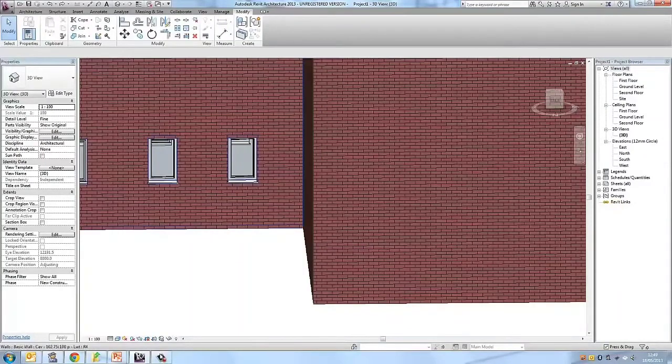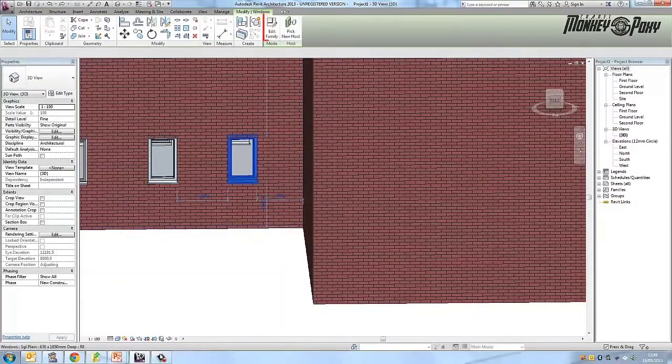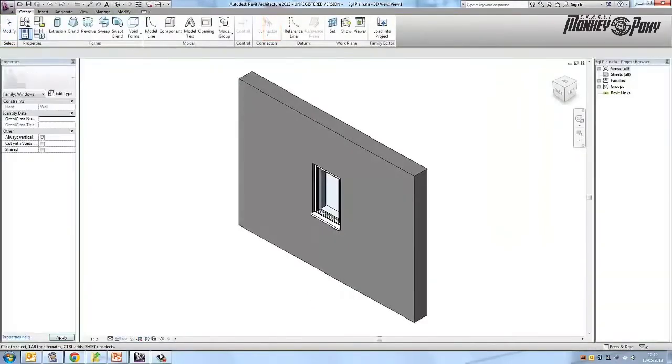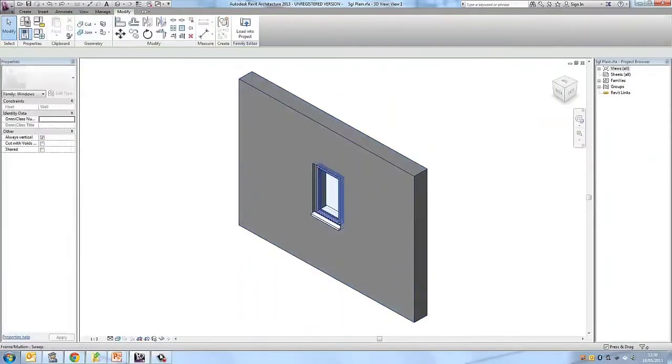Okay, also if I want to change the window ledge here, you can see if I want to edit the family, I can go to edit family up in the top here, click on the window, edit family, and I can change some stuff about it. I can change the shape, stuff like that. So I want to make this ledge much bigger. So the extrusion, I want to change the extrusion.